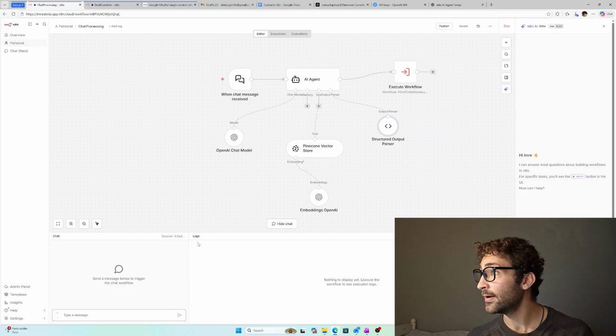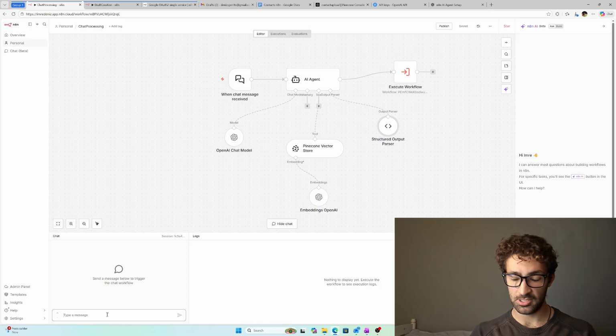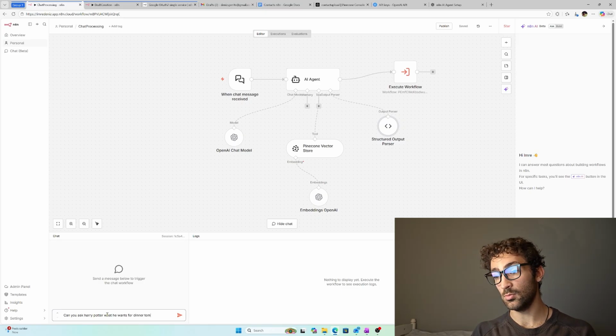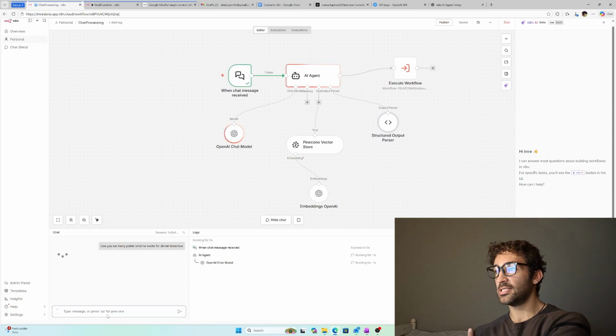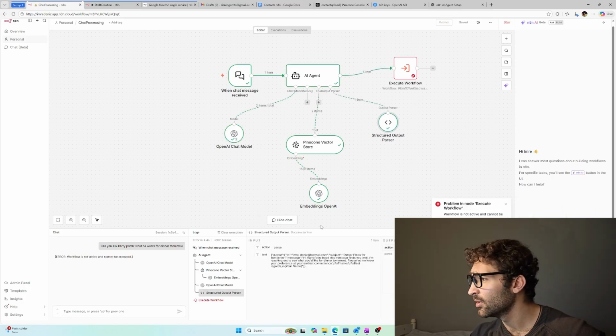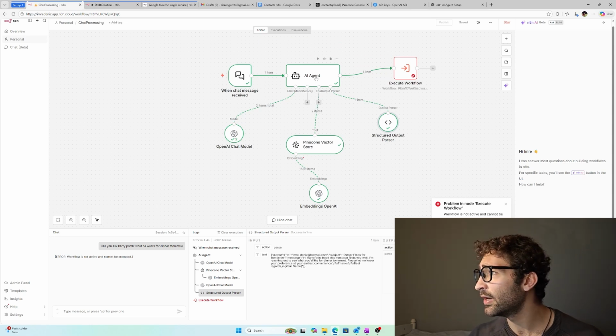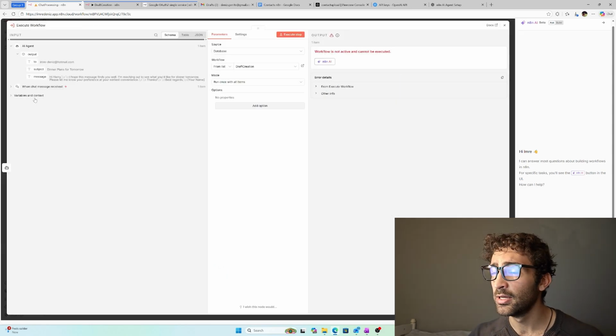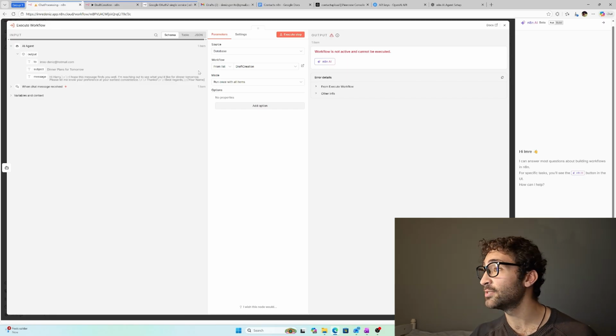So let's test this out. Let's try asking it, can you ask Harry Potter what he wants for dinner tomorrow? Let's see what happens. If it errors, we'll just go through it and see where. Here we go. So it seems like it's worked fine up until this point. And this is pretty good. You can see exactly the information that's being put through.